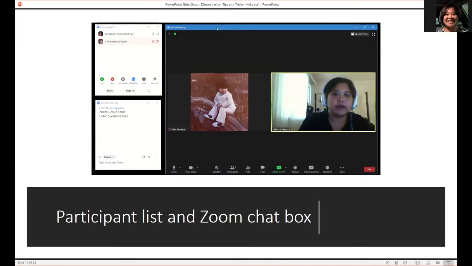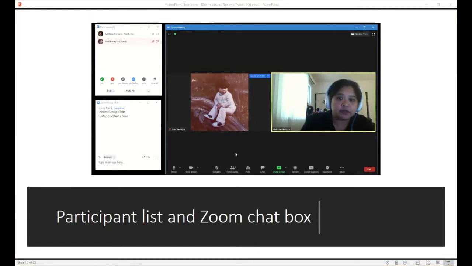Okay, so this is how I have my desktop set up so I can see everything. I'll have the Zoom meeting right in front of me, and if I'm sharing any PowerPoint, it'll appear right in front of me. Then I'll have the participant list and the Zoom group chat on the side so that I could see them both at the same time. So if I'm presenting, I can see the reactions that are popping up on the participant list. And also, if anyone's asking questions in the Zoom group chat, I'll be able to answer them.